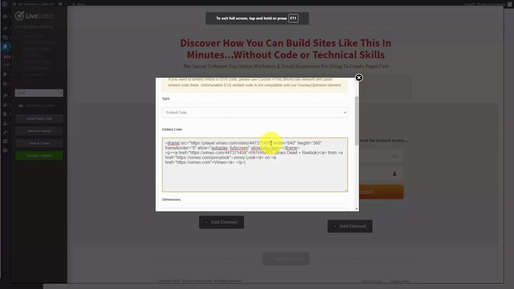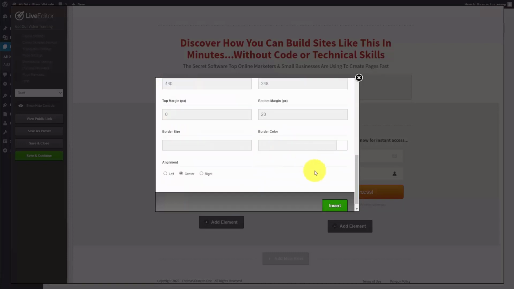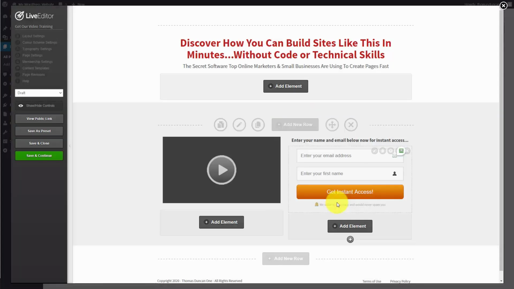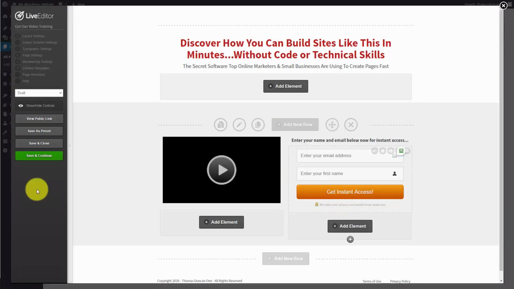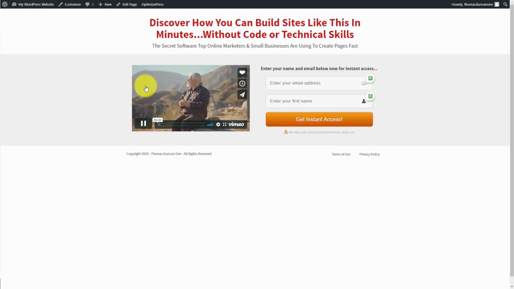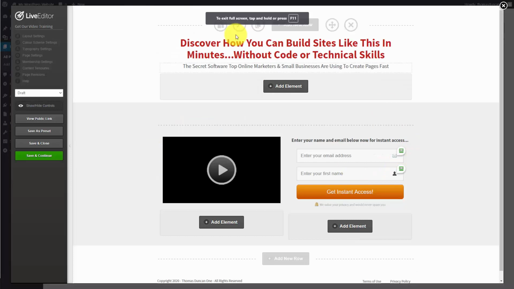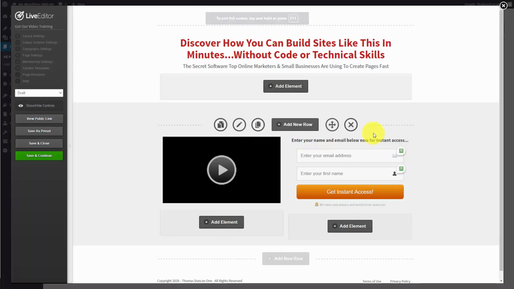So what we're going to do here is follow those instructions and write in some additional code. And once we've done that, we can then click Insert. Now in Optimize Press, that means then we'll have to save it. We'll then be able to preview the new link, and we can see our video autoplays on our opt-in page. So we now have the second element on our opt-in page.